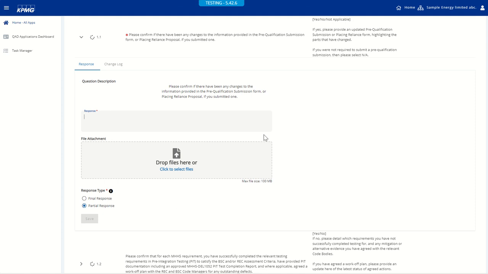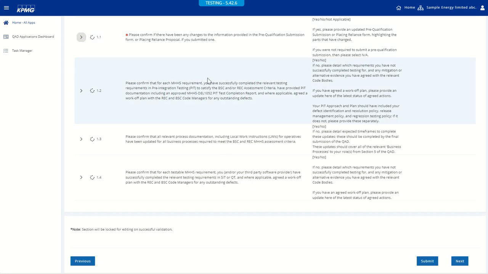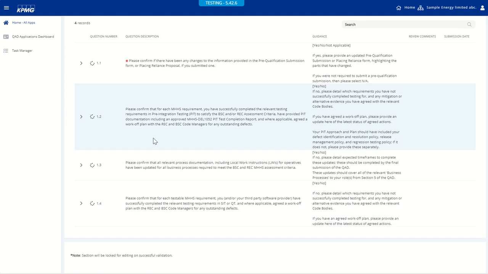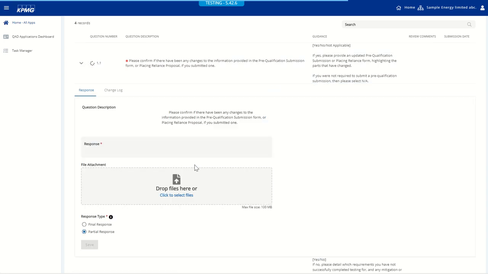Please ensure that all responses are saved prior to leaving the page, as anything that hasn't been saved cannot be recovered. In this instance, there are 4 questions within this section for this test that we've created, and we've made one of those questions mandatory. We'll go into the response and we'll type in, this is a test response, and we'll save.